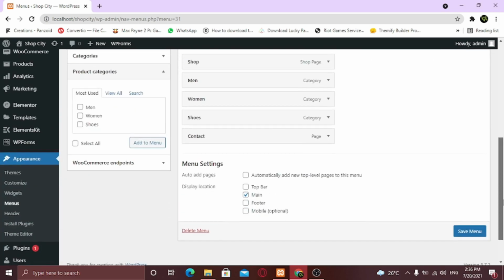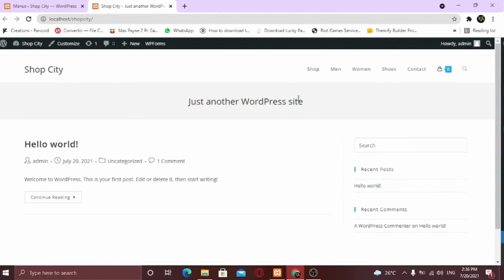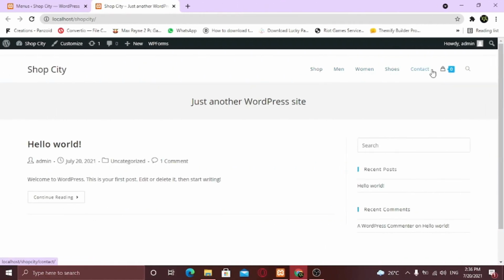Now let's see it. You can see that the menu is added successfully, with all our pages and categories. And also we have the cart icon in the menu. Cool.